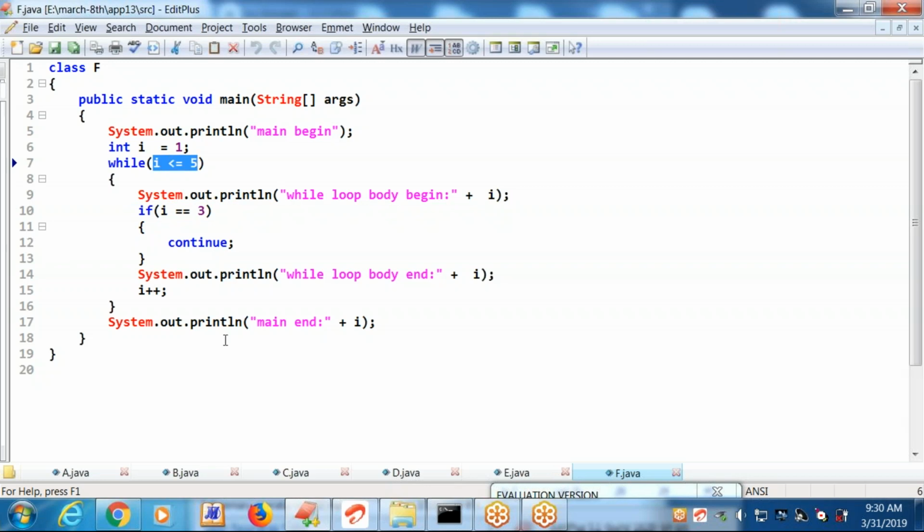It is checking whether the next iteration is allowed or not with the current I value. Current I value 3, 3 less than or equal to 5 is true. Going inside, I value 3 printing. Again the if block will execute, continue. While continue executes, it is going to the next iteration. I value remains 3 only, 3 printing. Again I value 3, continue.